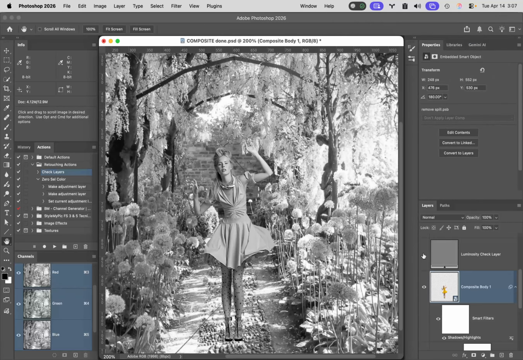So now I'm going to turn my luminosity off, and I'm just going to see how I feel about this. And to me, when I'm looking at the shadows on the trees, the shadows on the plants, whatever, this actually looks good to me.